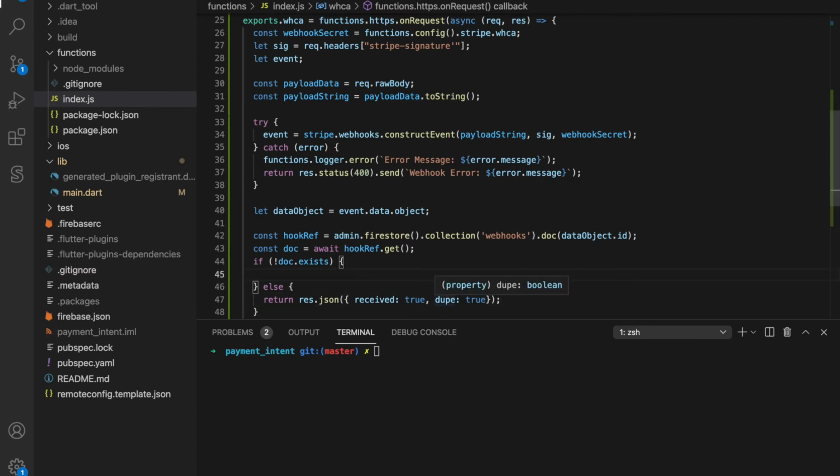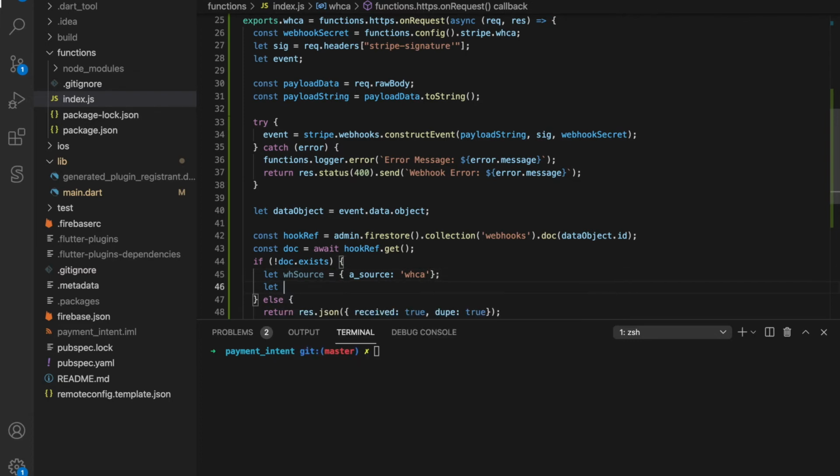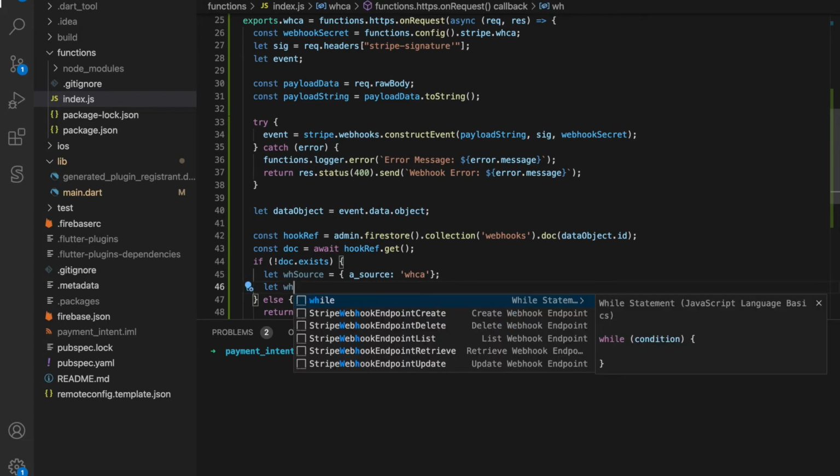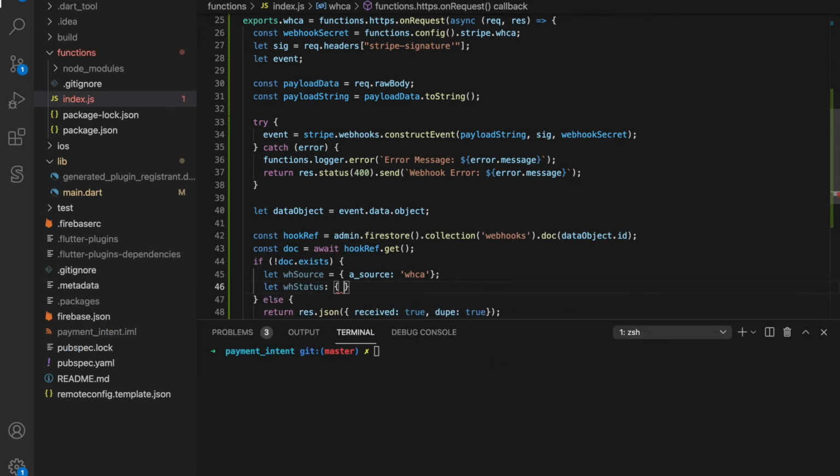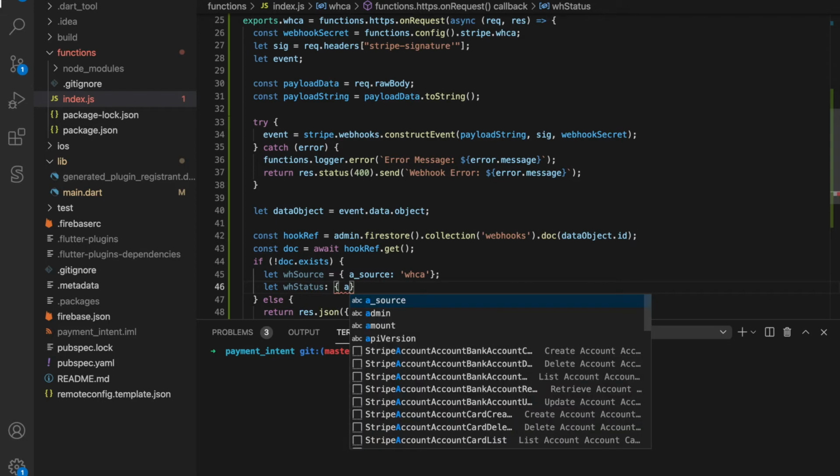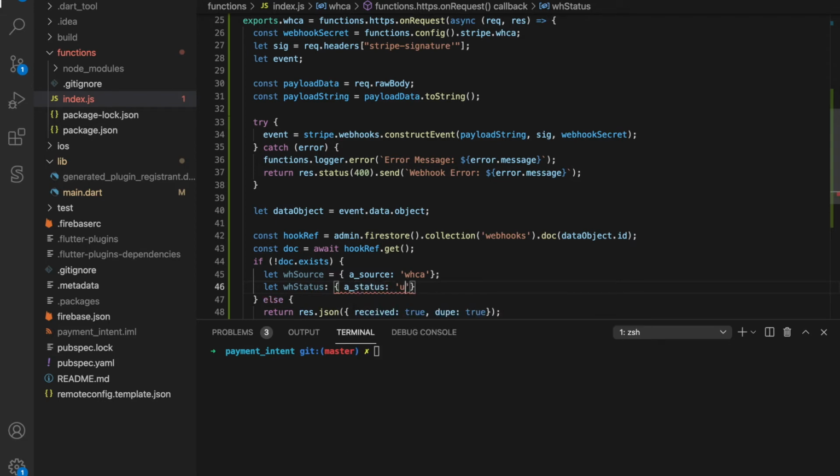All right, so we've got no document. We're going to do something. Where's this one coming from? WHCA. So initially we will set the status to be unprocessed, or we could call it new. What am I missing?